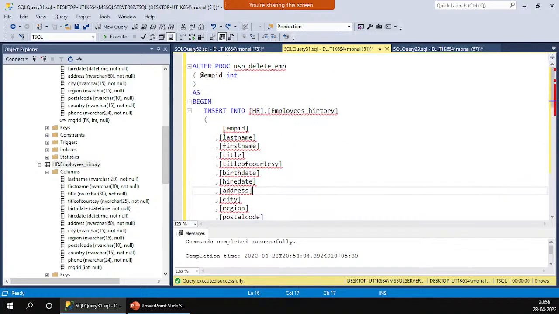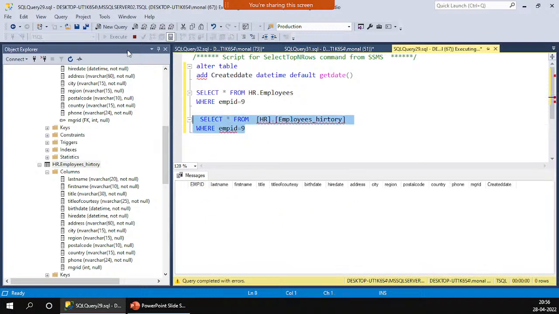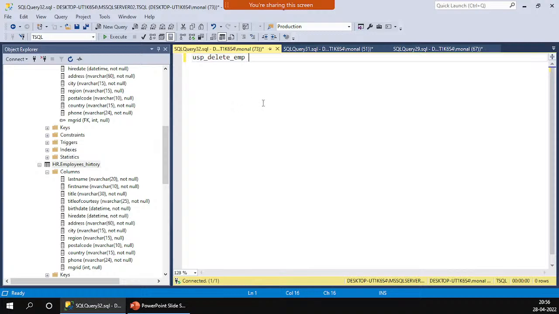Actually, this employee ID column was not part of this table. That's the reason we were getting the error. Now see, we are not getting the error. Let me show you now. So there is no record. Now I will execute this stored procedure, and it will delete a record from the HR employee table.